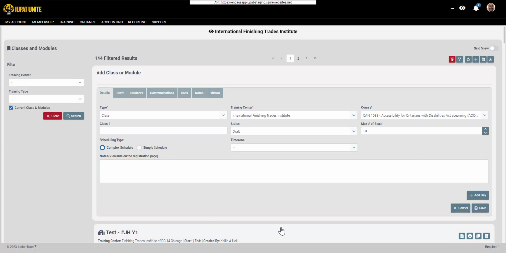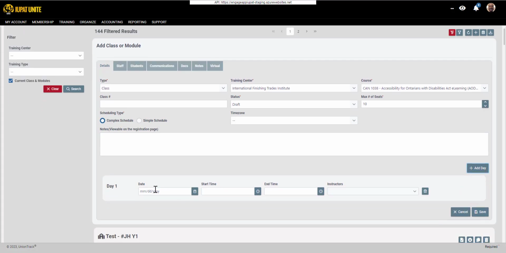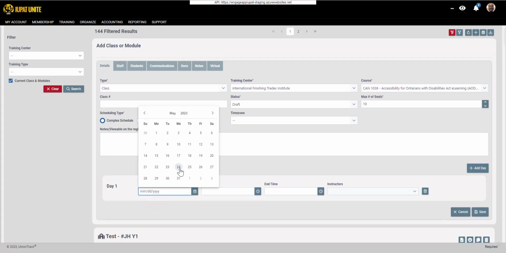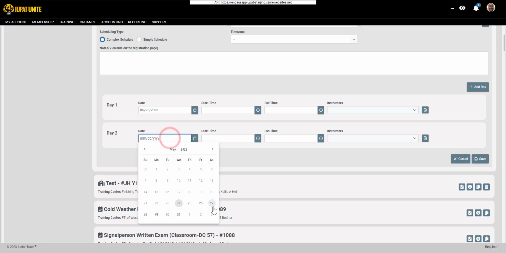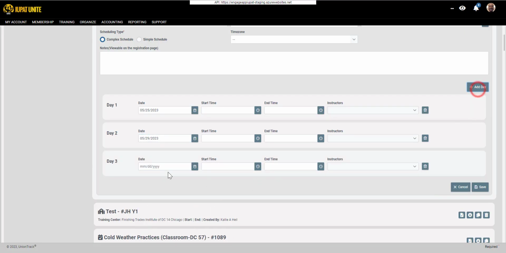And so you have the ability to add days. Once you select that radio button here, if you look in the bottom right corner, you see this add day button. We select that, and we have the ability to add our days of when this course is going to be occurring. You can set a start time and end time as well. So say this is occurring on a Thursday, Monday, and Wednesday. Essentially, that's how you can set specific days that that course is going to be occurring on.